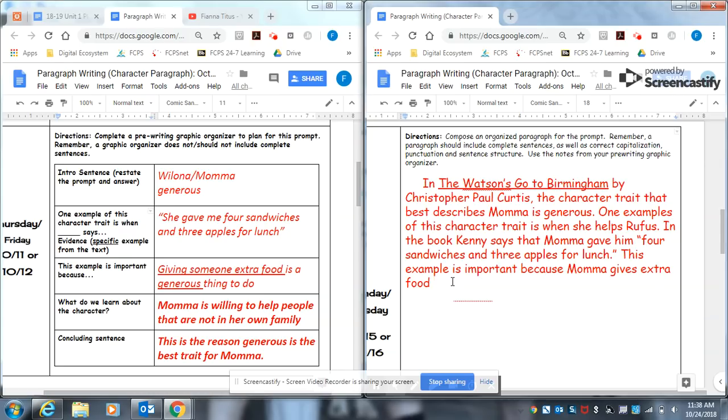So I'm going to polish it up a bit and say this example is important because Mama gives extra food to someone who is not in her family. So now I've taken this idea, giving someone extra food, and I've tied it to why the example is important. Now, I've just noticed that I decided to use the phrase not in her own family up here, so I might want to change what I do for my next sentence.